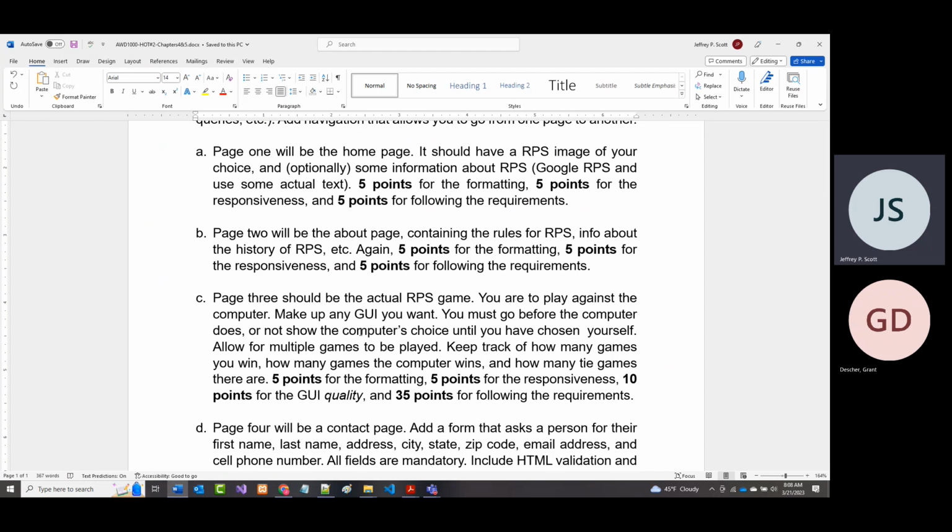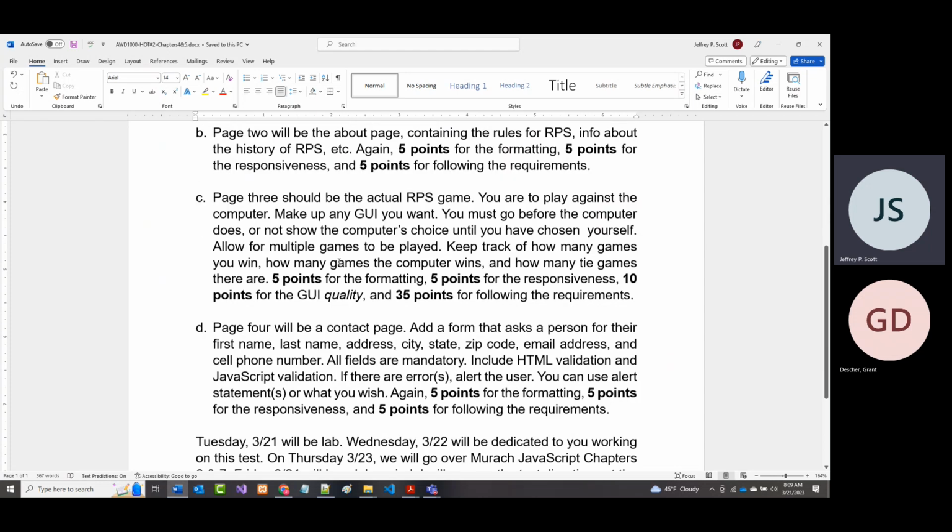The first page is a home page. At a minimum, it should have some kind of a heading and some kind of a rock, paper, scissors image on it. In addition, if you want to, just Google RPS or Google rock, paper, scissors and add some actual text. I don't want this to be garbage text is what I'm saying here. You get 5 points for setting it up the way that you were told to set it up here. So if all you have on there is basically some kind of an H1 heading and a big image, that's okay. But if you want to add some text, you can do that as well. So that's 15 points.